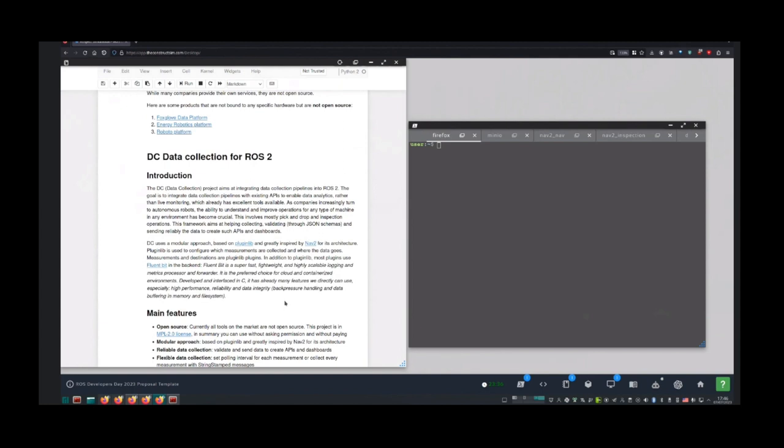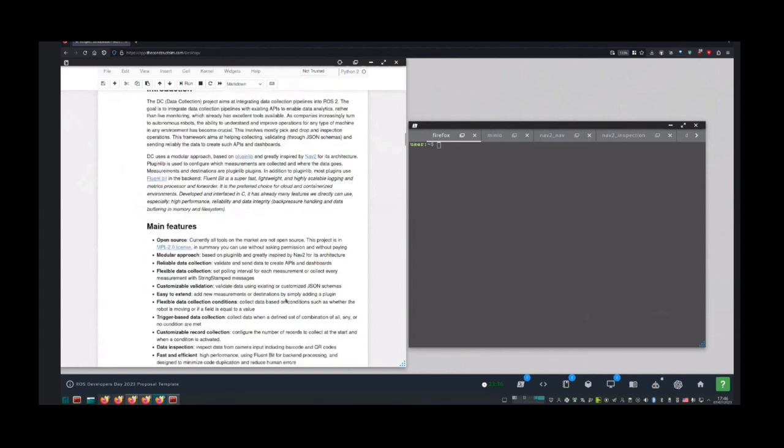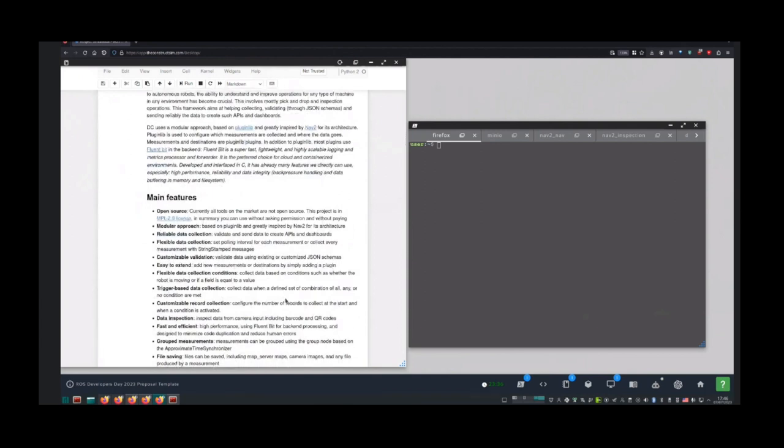So the approach is really modular. We can enable the inputs we want to collect, where we want to send it. We can also customize the validation of the data. So it has some JSON schemas. We can really analyze properly and validate on top of the standard ROS message validation. It's very easy to extend. Adding, let's say, inputs and outputs is very easy. It's a matter of writing two C++ files. It's flexible. We can enable conditions when we want to collect, when we want to stop. And all of this is really decoupled from each other. We can trigger the data collection also on some events.